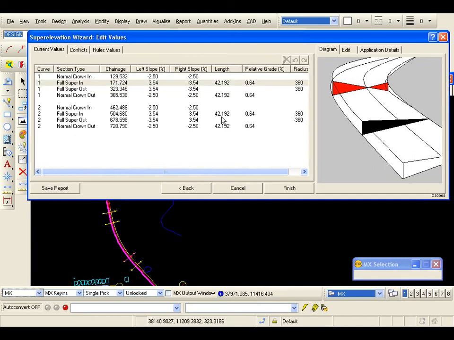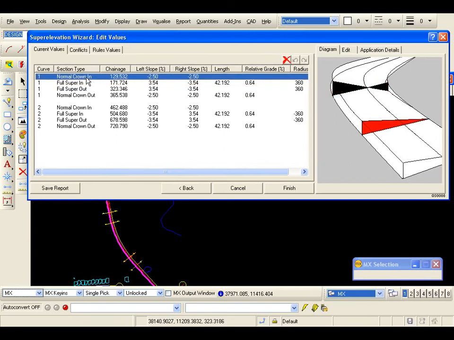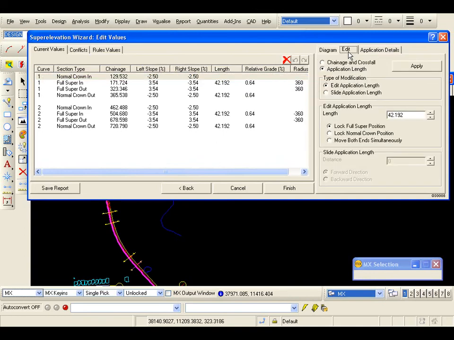To edit any values, all I need to do is click on the appropriate line in the current values, and then I can go to Edit on the right hand side of the panel. In this panel I can change in crossfall, or in this case I can alter application lengths. The radio button is set to Edit Application Length, and I'm going to set this to 20 meters, and I'm going to lock the full super position. I hit Apply.